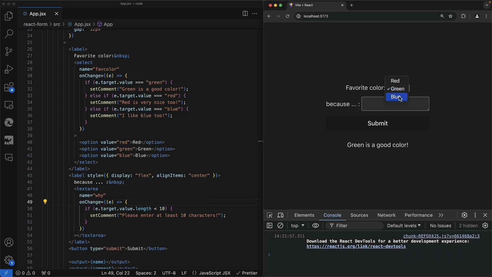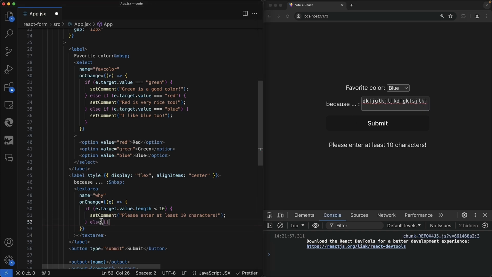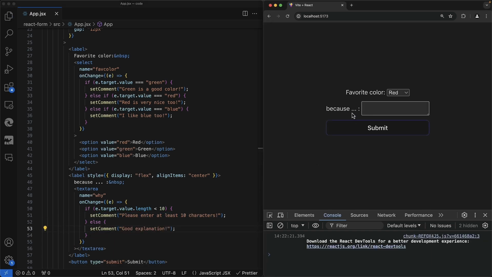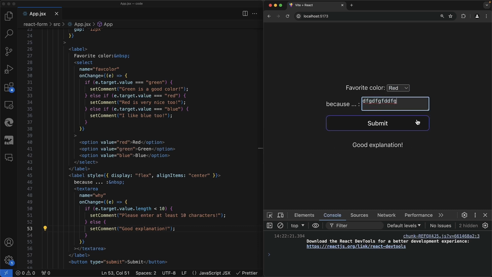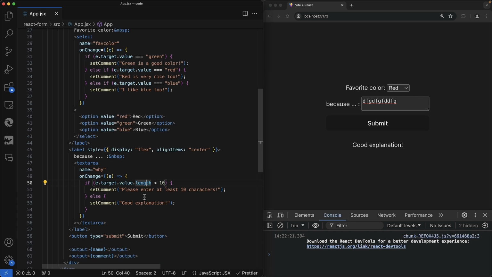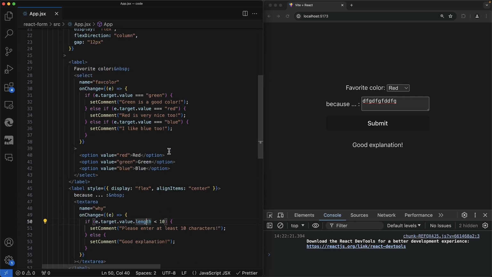Or I mistyped onChange. So reload, and then let's put in more than 10. And then we can see we have to set the comment here in the else case also. So good explanation if it's above 10 characters. So you could also, of course, connect it to an AI, for example, to OpenAI, ChatGPT, whatever. And the AI can check if this is a good description or a good justification for your favorite color. But for now, we'll leave it at this. And you see how it works almost exactly like with input. So there isn't much difference here.